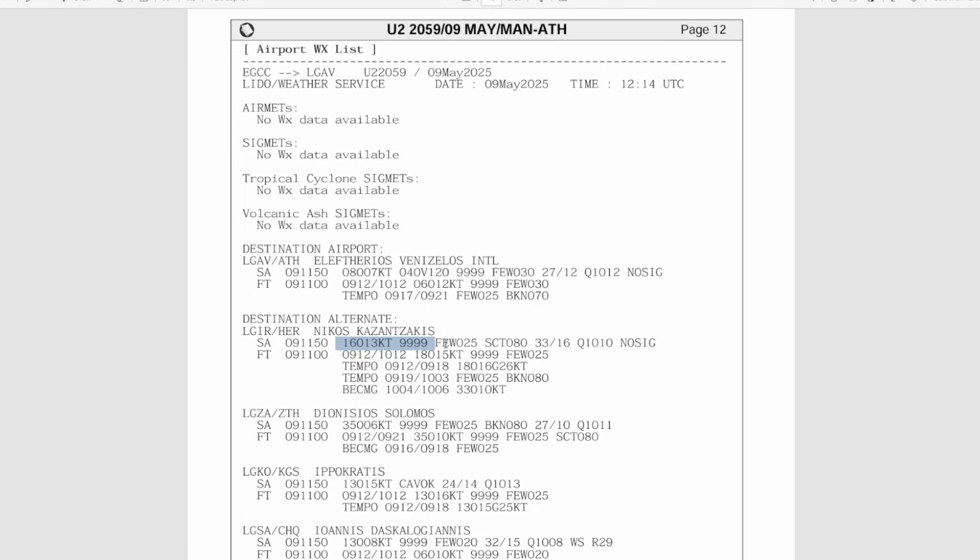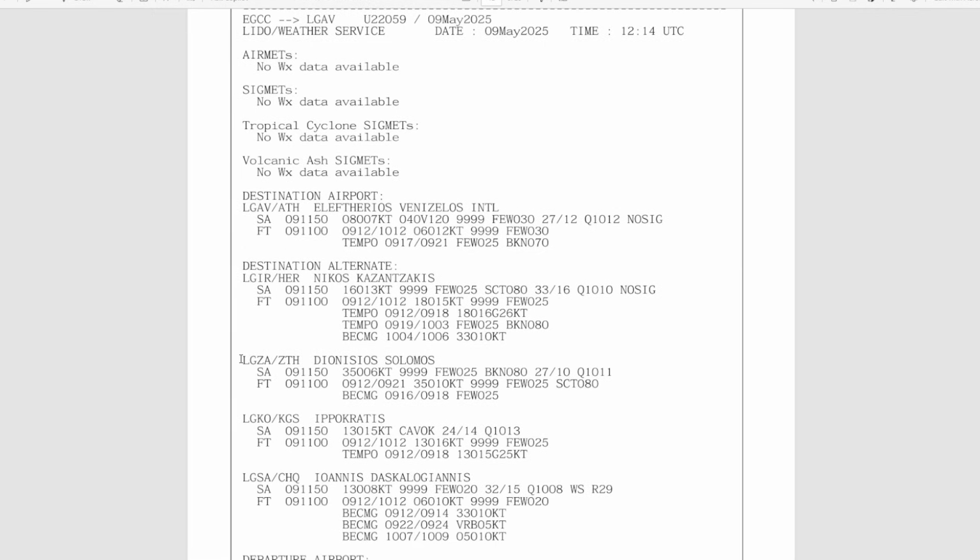The alternate again is pretty much nothing to worry about. If we did end up diverting to Heraklion, then there is a potential for the winds to get up, gusting 26 knots between 1200 hours and 1800 hours. That is Zulu time, of course, but given how nice the weather is today, I'm not thinking that a divert is going to happen, and we can get in at those wind speeds anyway. So yeah, good weather today, so not really too interested in all of that.